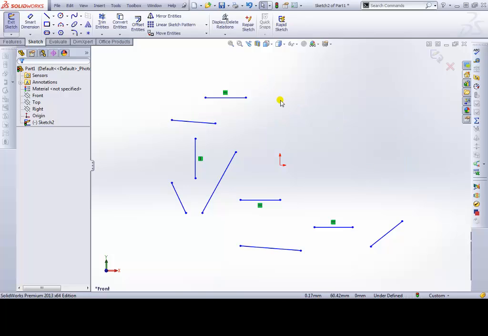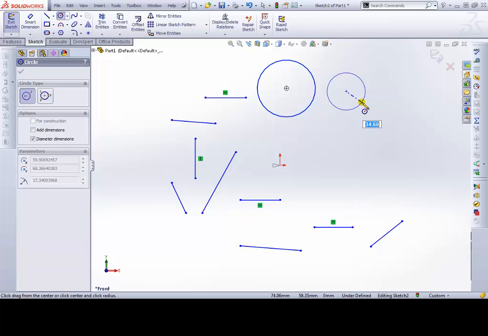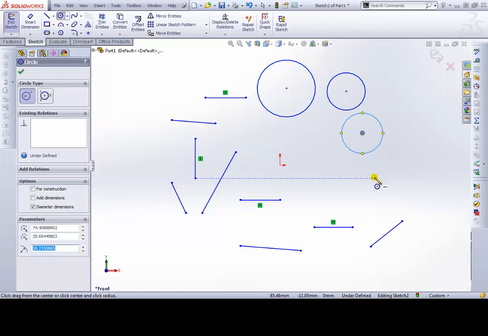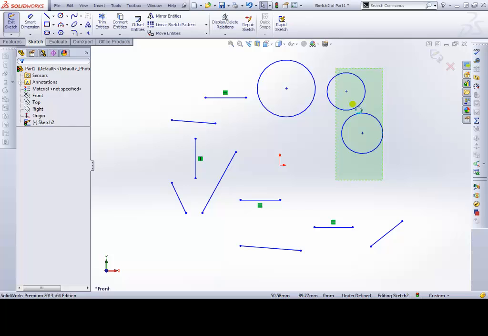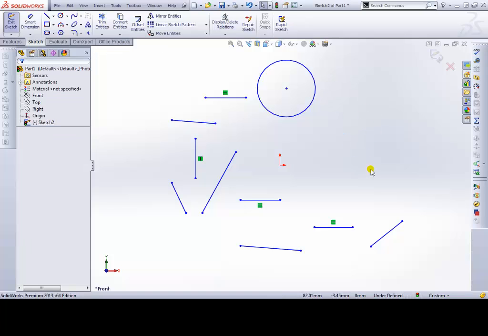actions we did. So again, let's go ahead and create a circle, create a circle, create a circle. Now I'm going to go ahead and highlight those, delete them. I can undo that, and then I can go ahead and redo the last action that I did. So remember, you can go backwards and forwards in time.